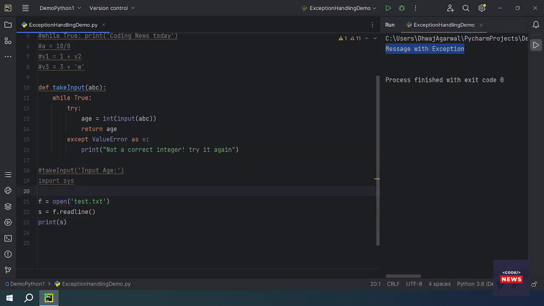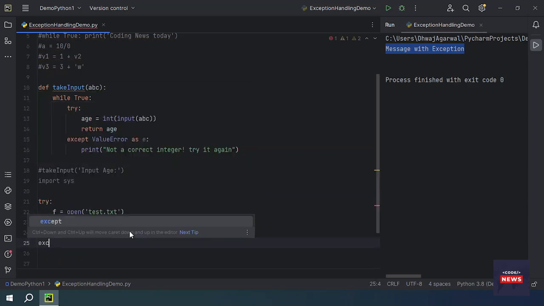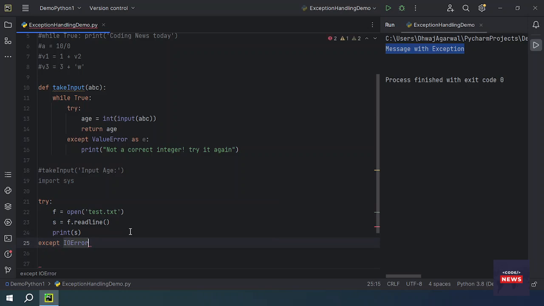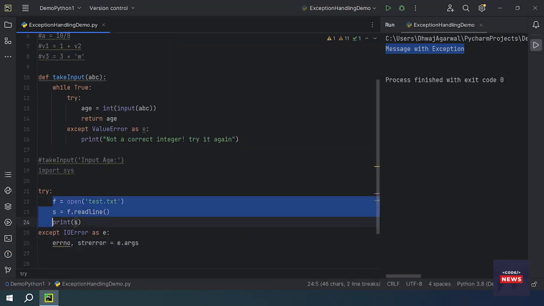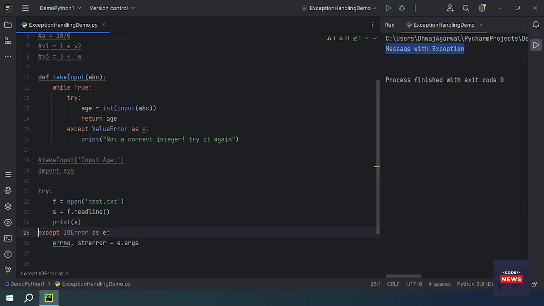Now the problem is we have to check whether this file is opened or not. So we have to handle it with the help of try block. In except we have to say there is IOError, built-in exception, as E. It's an E variable, so from this variable we can get the error number. Very simple. We are handling the read operation of the file and we are saying if the file is not opened, it should be handled.